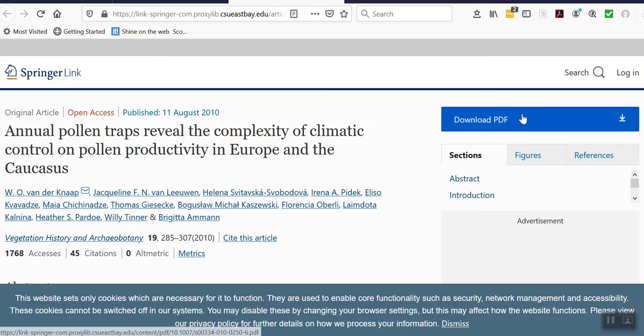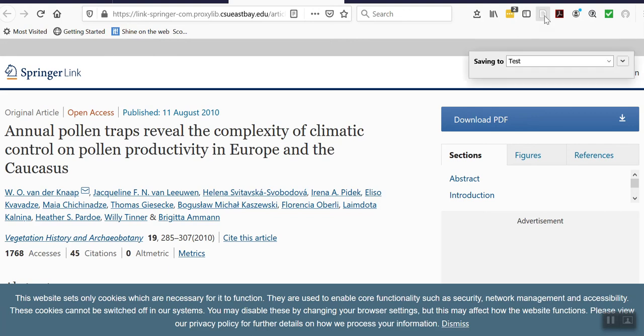Okay, so I've got this. Now I'm going to go up and hit my Zotero button, and you can see what it does. It's saving to the test folder, and I've got my Zotero to open up all these different proxies. So this will show up on your computer. It'll say, do you want to proxy the Springer link site? And you can say yes.